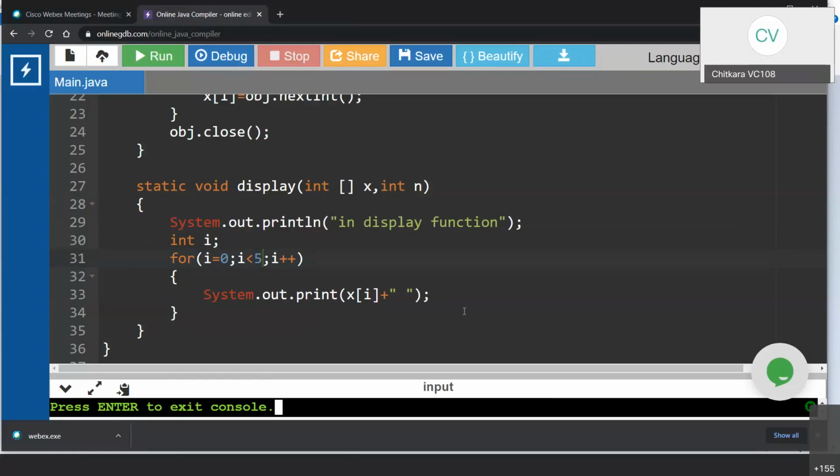So once you have declared the size, you cannot change the size. Once you have declared the size, you cannot change it. And if you try to change it and run the code, then what will happen? It will give me an error.